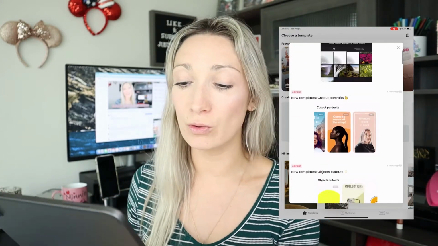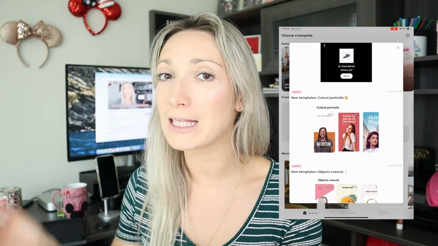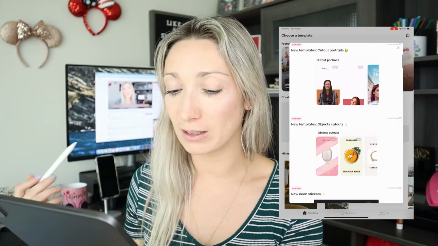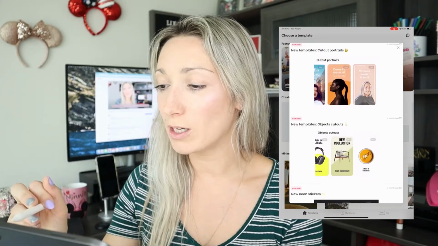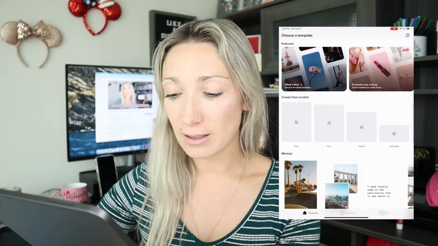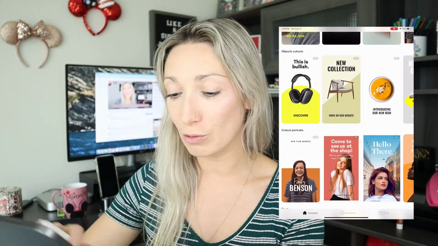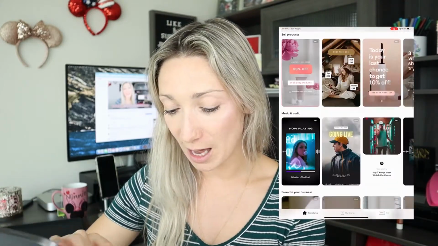Then we have new templates, cutout portraits, definitely going to check that out, and object cutouts, new templates as well. So we're going to look into those, but this is the first thing we're going to do, which is make a social media card.